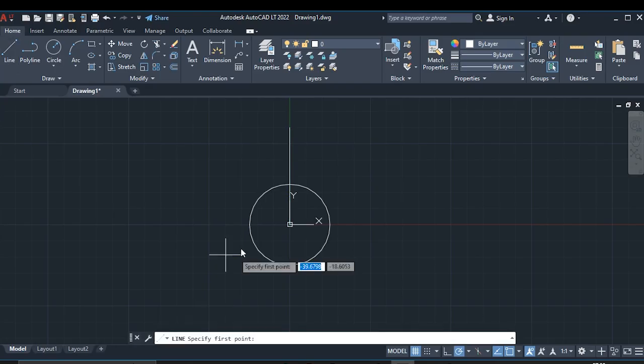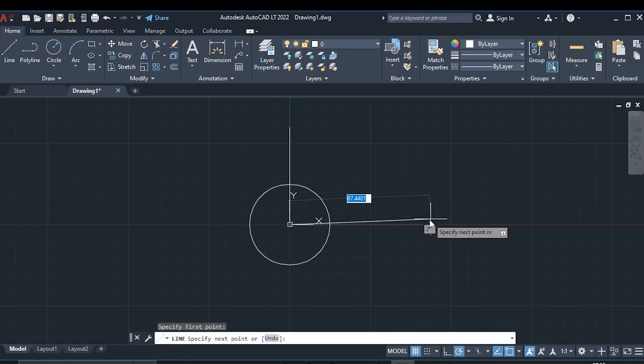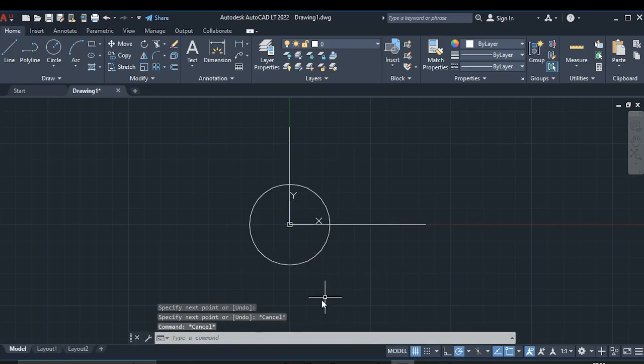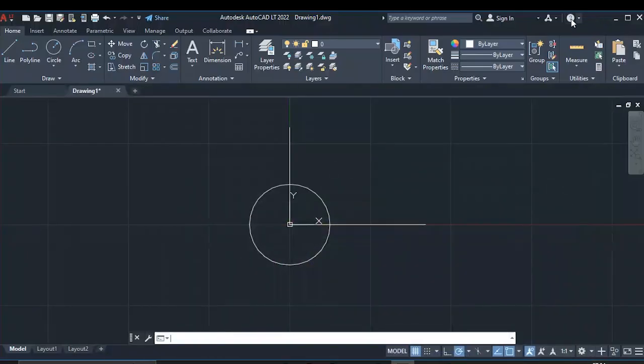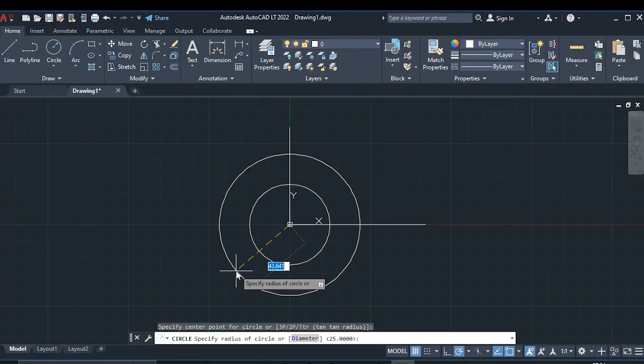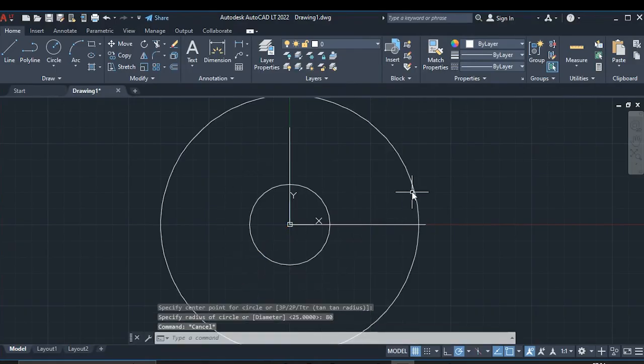a reference line here. Now let's continue. Now let's draw the second circle, 80. So let's select circle and 80.